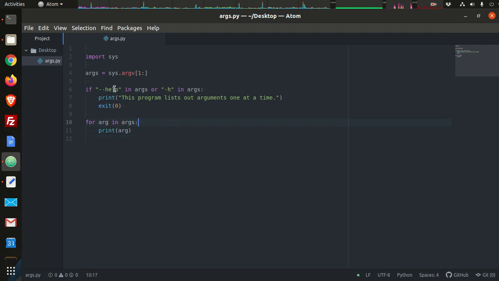Okay, so that's arguments, and that's how you determine if there is a specific argument in the list. So it's good to do a help text. It's also good to do a version. You might do a version for all of your programs, right? And so that is the basics of collecting arguments for your programs in Python.